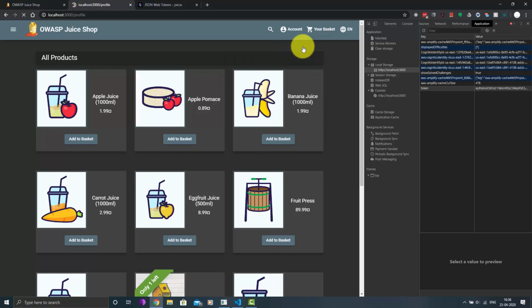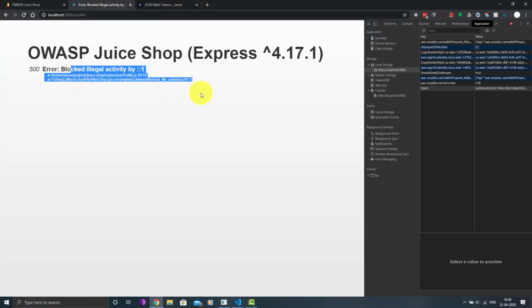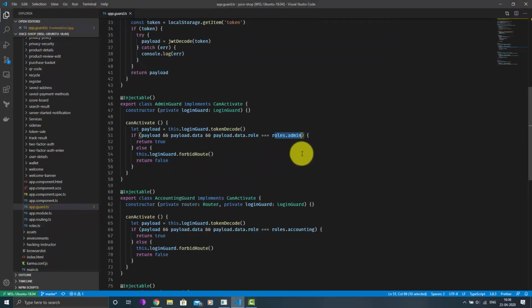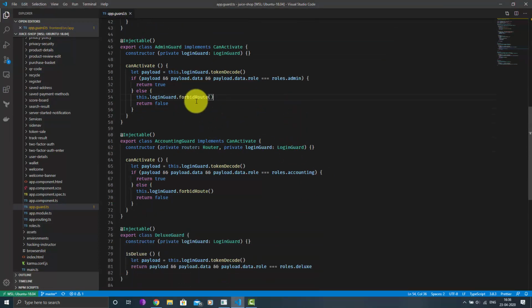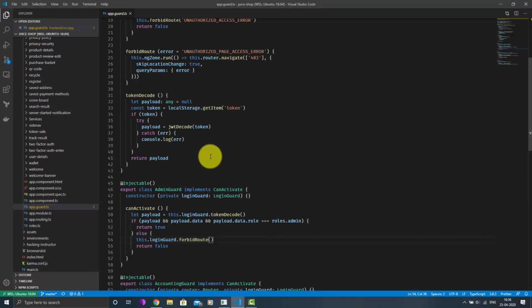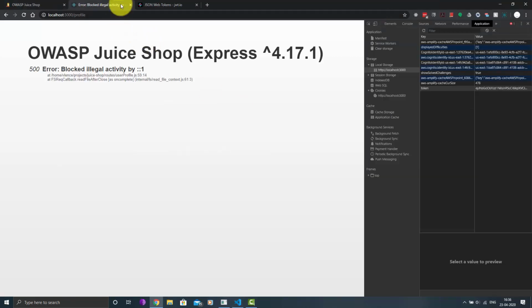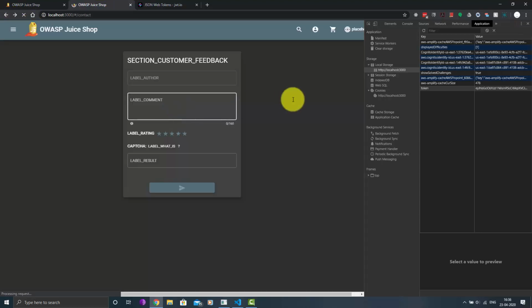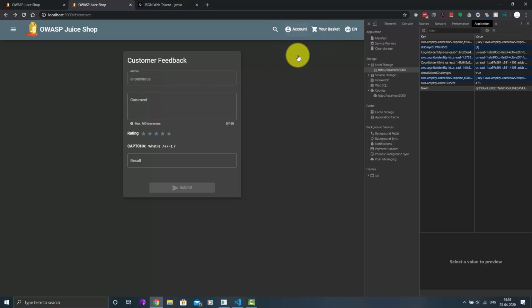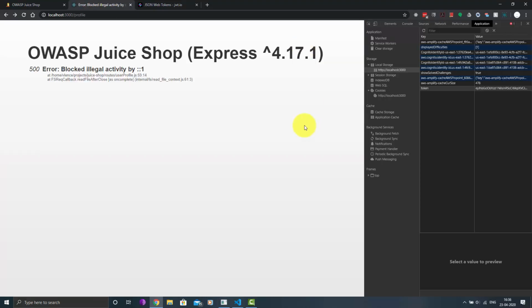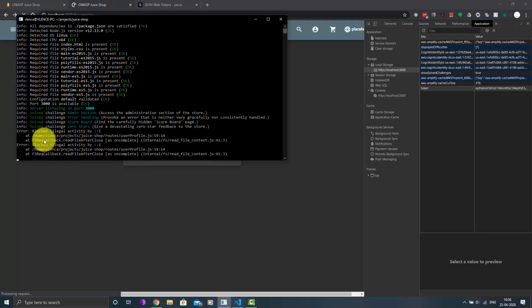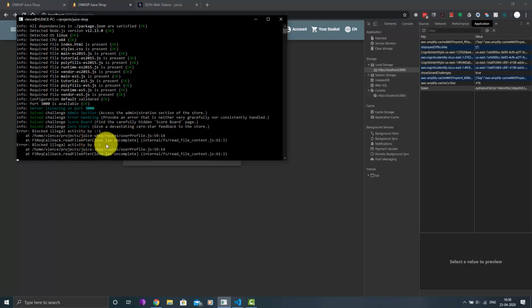So if I go to my account, I should have illegal activity. Oh well, that failed. Pretty sure I'm missing something else, because I really did log in. Forbidden route. Token 403. Let's go back. Account. Nope. Let's look at the logs. Blocked illegal activity. Blah blah blah.